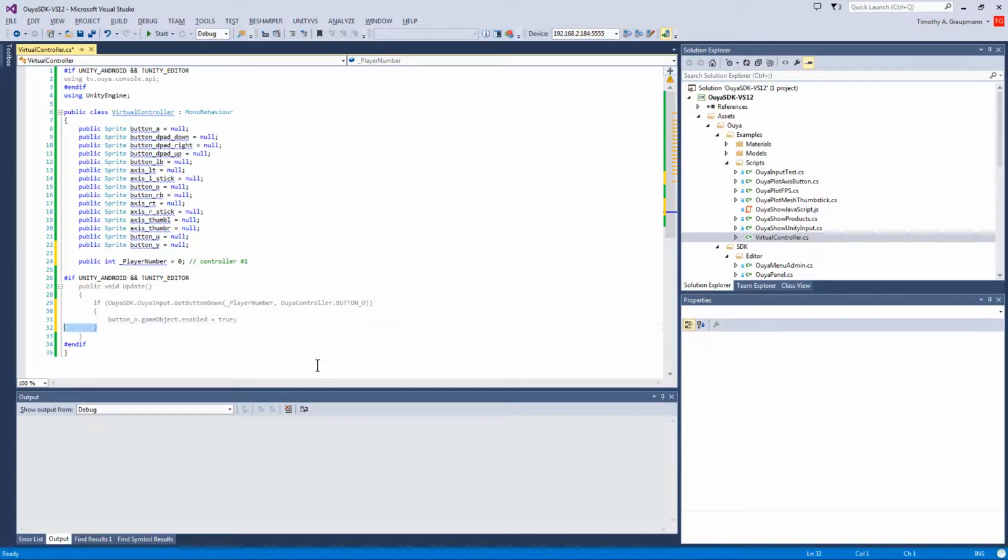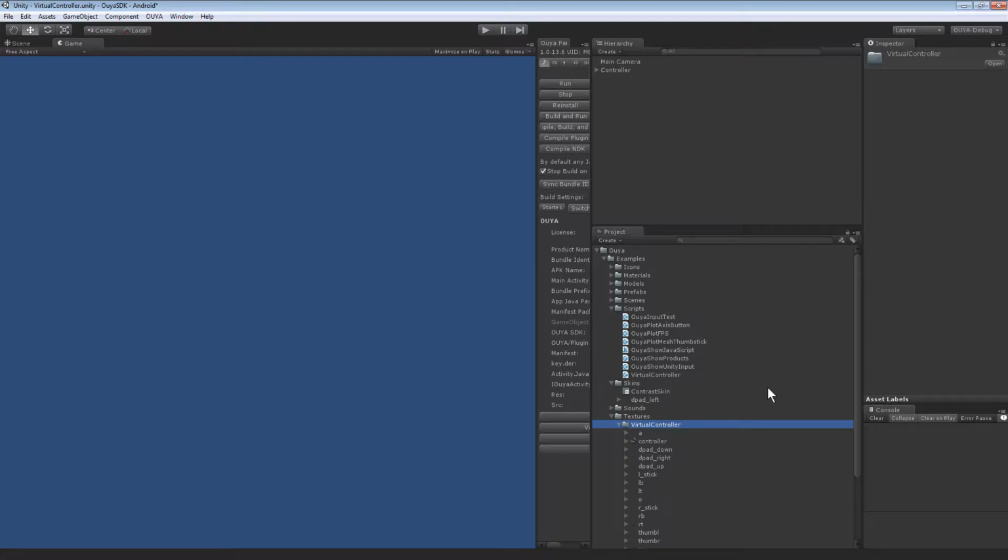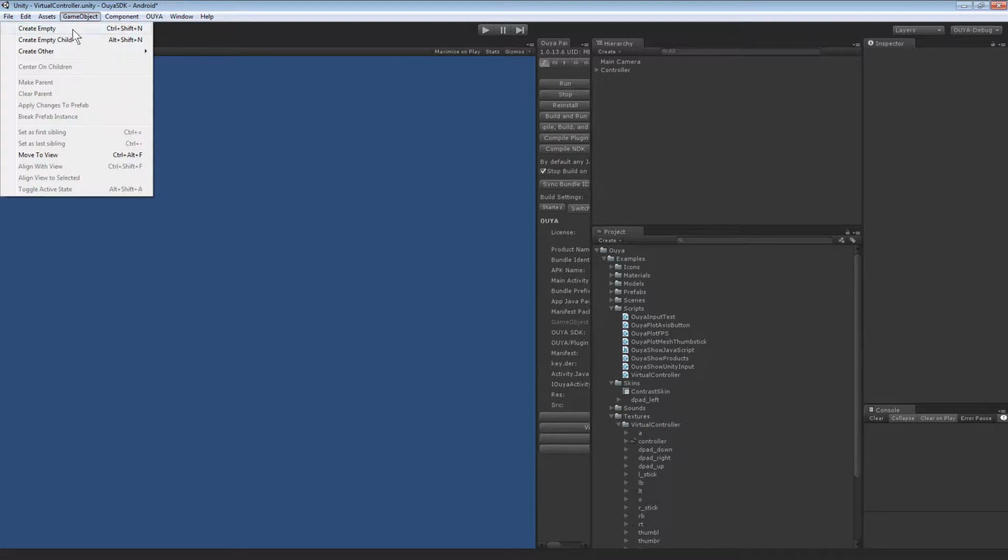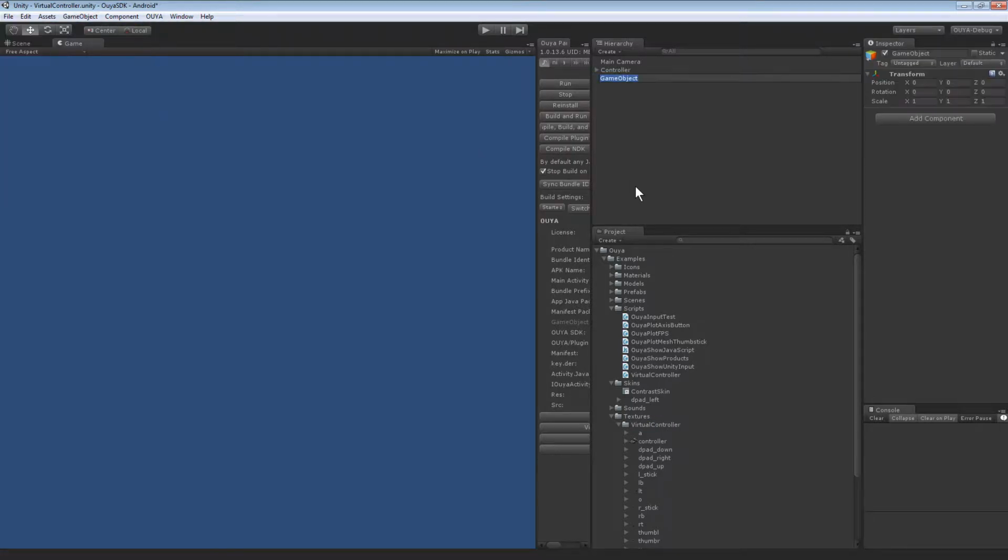But if that button goes up, we'll say it's no longer enabled. Okay, now before I build and run this, I need to go into the scene that we're using for this example and add an empty OUYA game object.